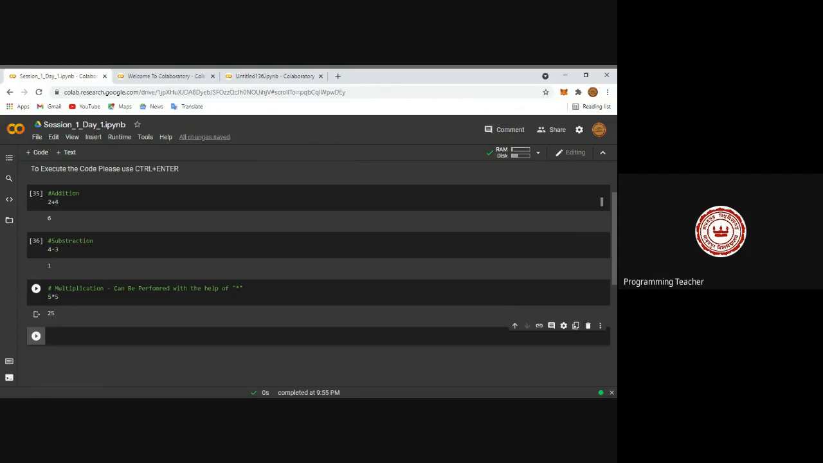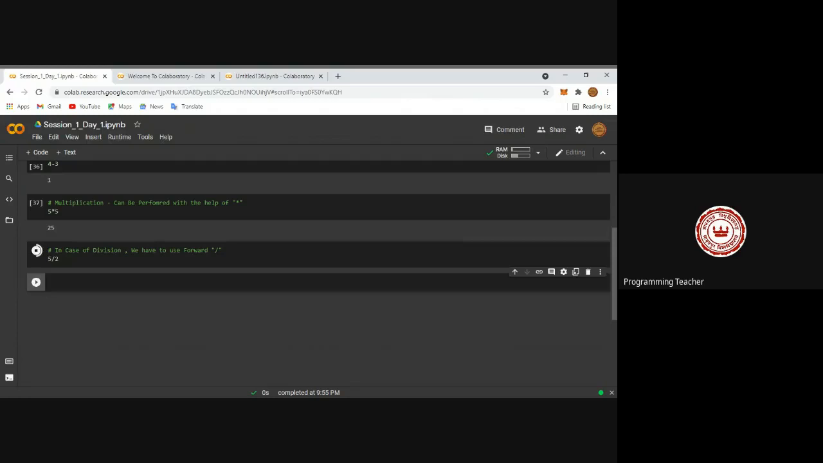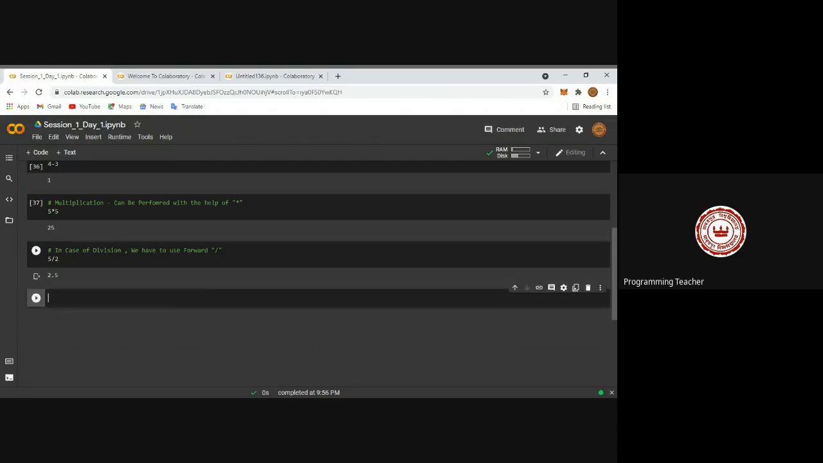What about division? We can divide them with a forward slash. So in case of division, just take a note here. In case of division, we have to use a forward slash in between integer or float. So how to execute this? I would like to use 5 by 2. So you will get the desired output, that is 2.5. Very simple.